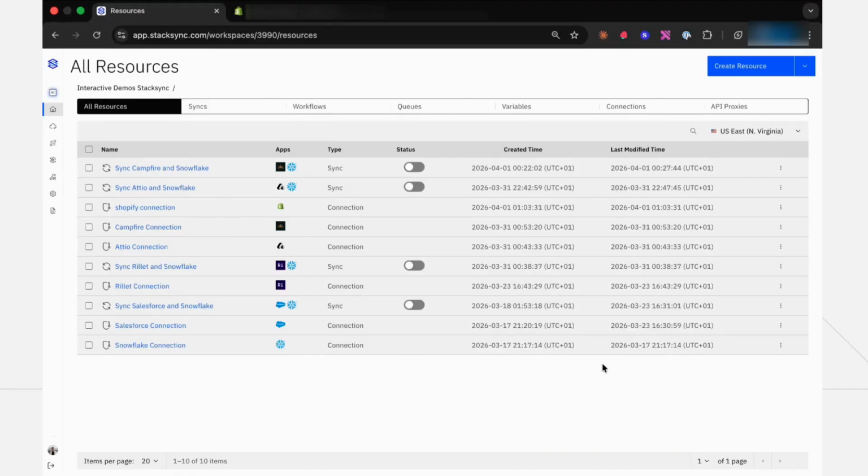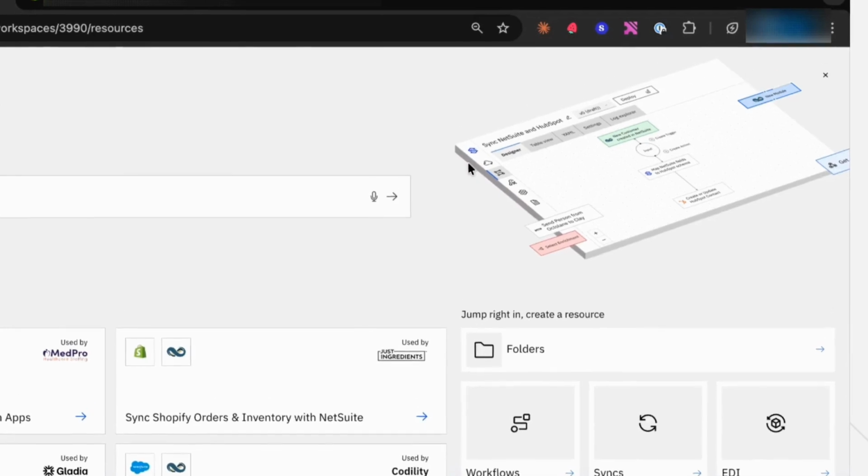We're going to create a true bi-directional sync between Shopify and Snowflake directly within the Stacksync dashboard. Let's get started. First, let's navigate to Create Resource and select Syncs.